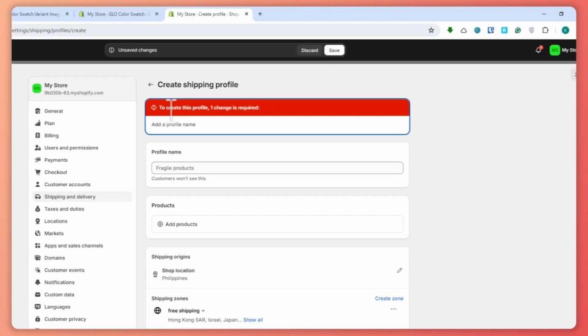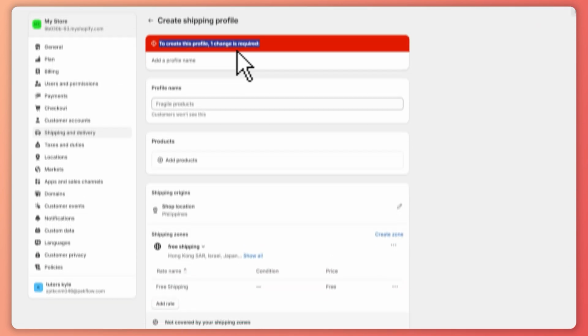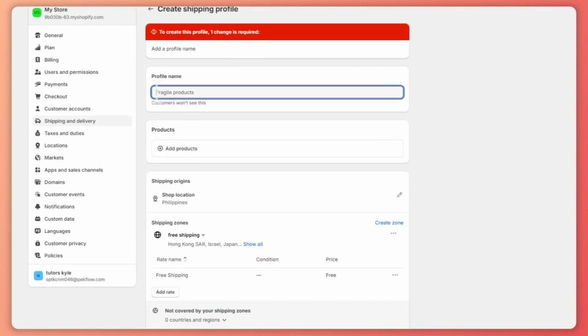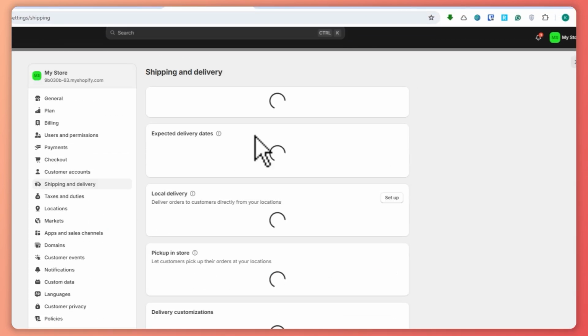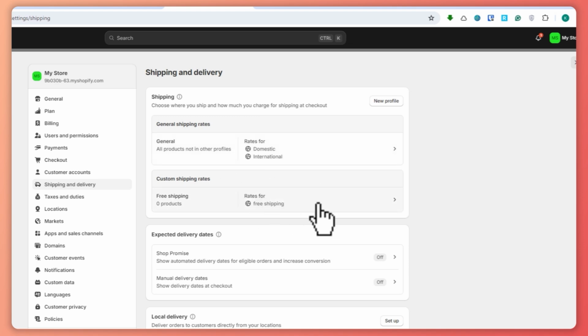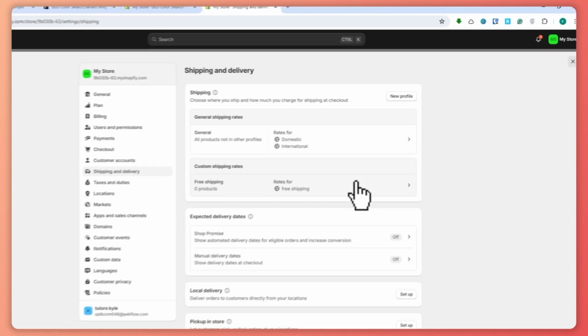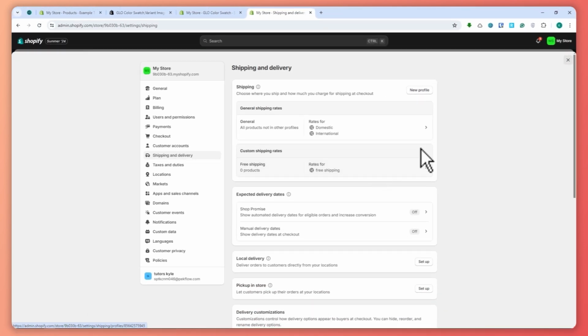And after that, as you can see, it says to create profile, one change is needed. So profile name, we forgot this one. So let's go for free shipping and click on save now. And then it is now all good. So now you have successfully created a free shipping promo or free shipping on your product page or your checkout.